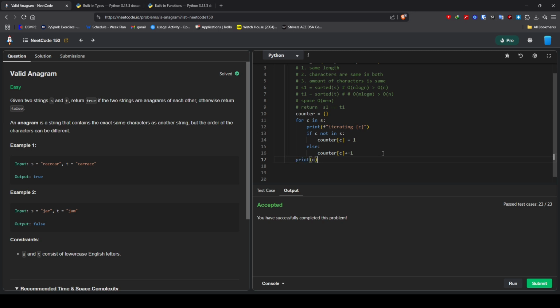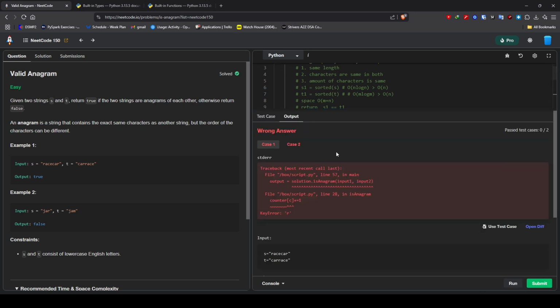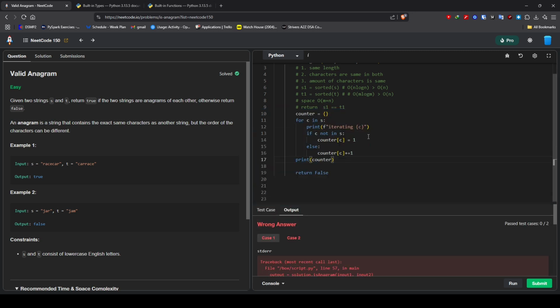So if I go ahead and do a print C, and I'll just return false here for now because it will give us an error. Otherwise, we'll just print counter. So if I run this, keyword error R, okay, that's weird.